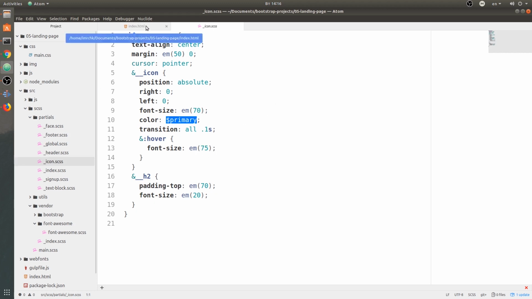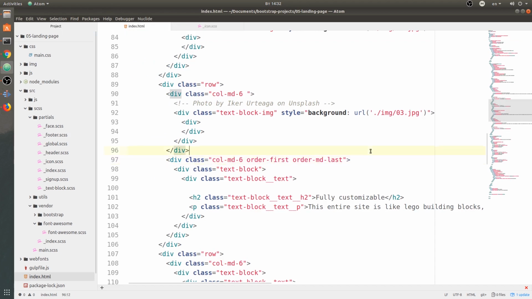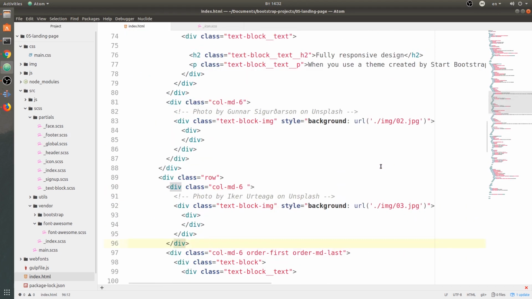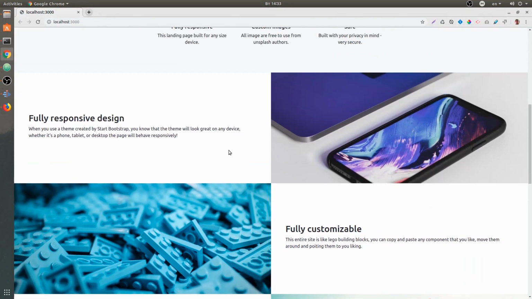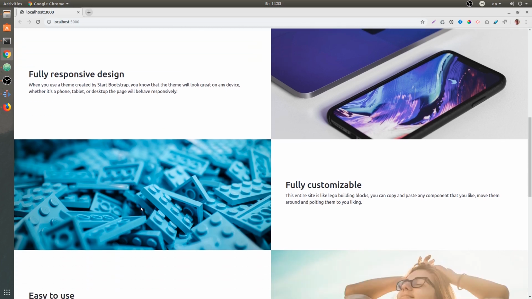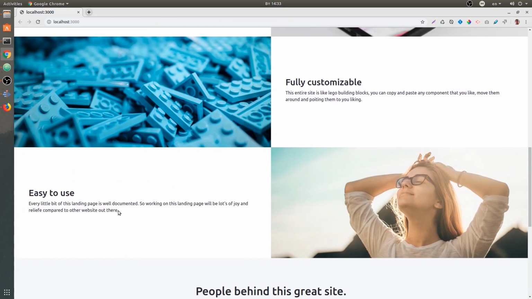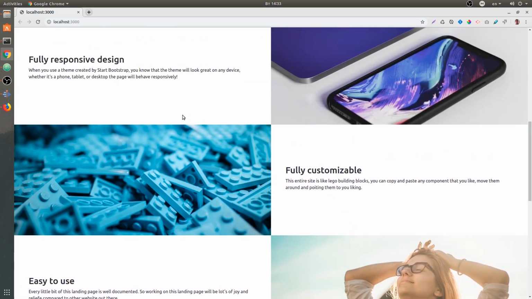So if we go back to index.html, and now let's look at this container fluid section, which has text image iteration. So if we go back to the browser, we can see that we have a text column, and then an image column, then image column, then text column, and text column, image column. So they sort of iterate, and I have 3 rows over here. So first row, second row, and then the third row.